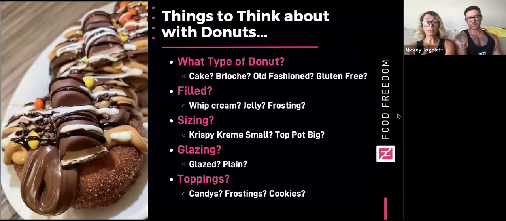Let's talk about donuts. For instance, donuts will vary in calories based on the type of donut, like cake versus brioche versus old fashioned versus gluten free. Is it filled? Is it frosted? How big is it? Krispy Kreme has much smaller donuts, but so does Dunkin'. Single bite donuts.